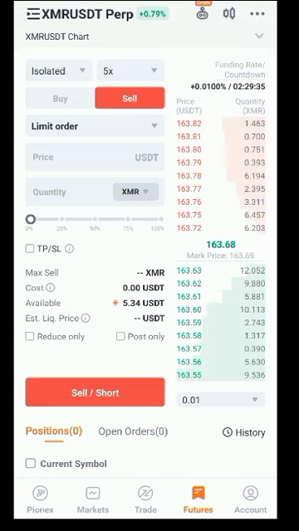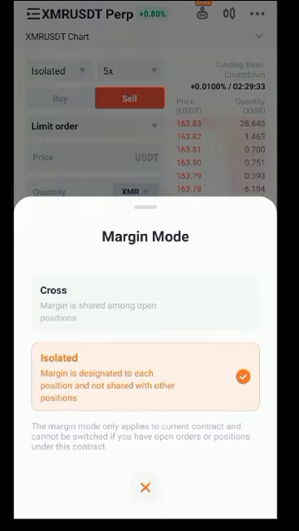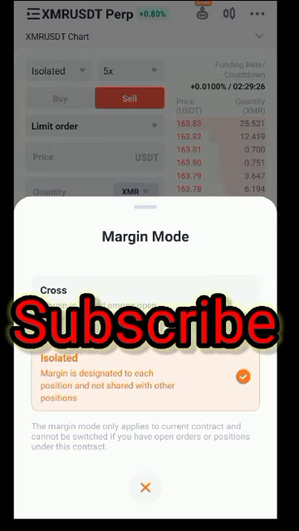So for this isolated, you click on it. If it's on margin, you put it on isolated. Isolated is the recommended margin for new beginner traders.